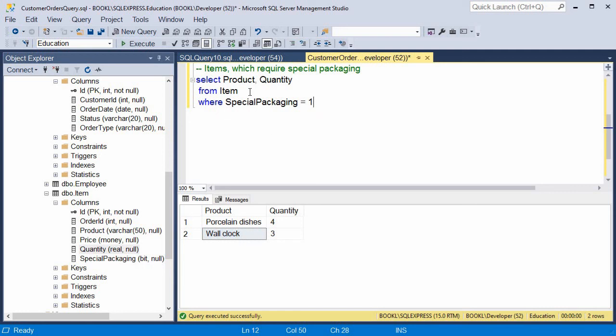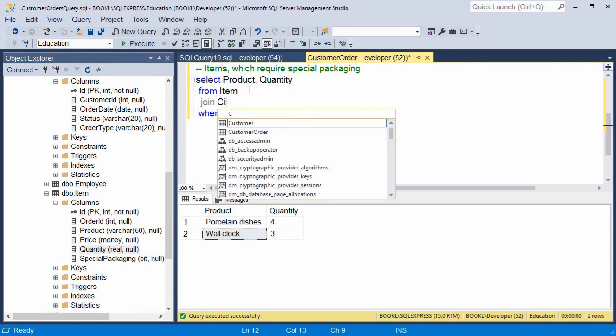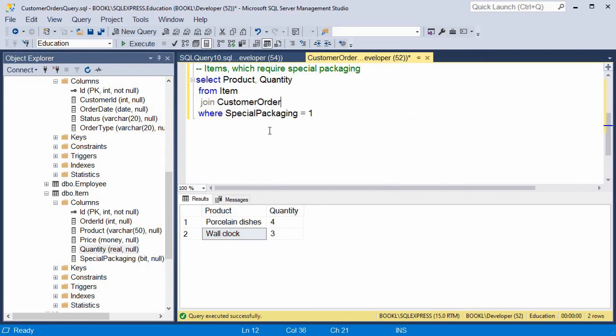So this time we are adding one more table into this query. From item and then join customer order. Customer order, right spelling. So customer order is joining the order table by order ID column.